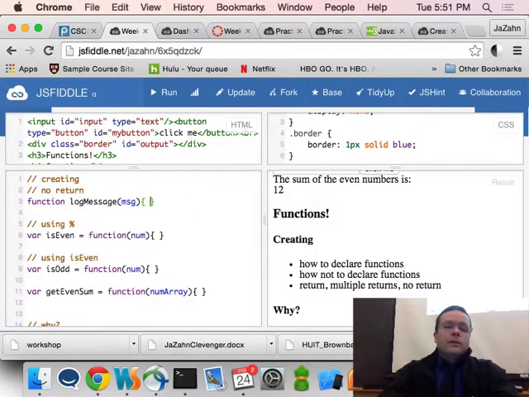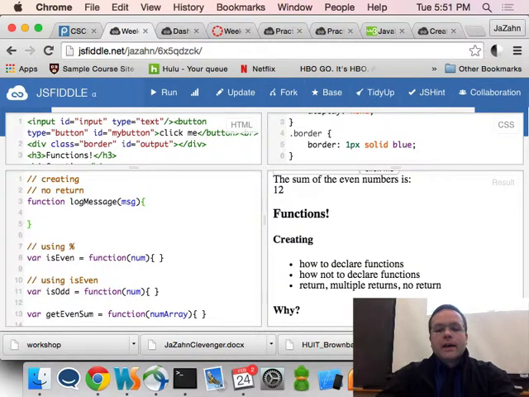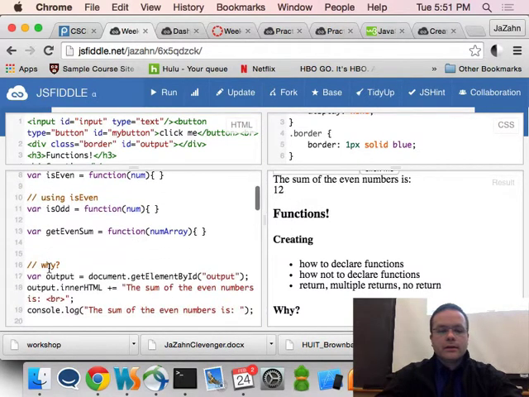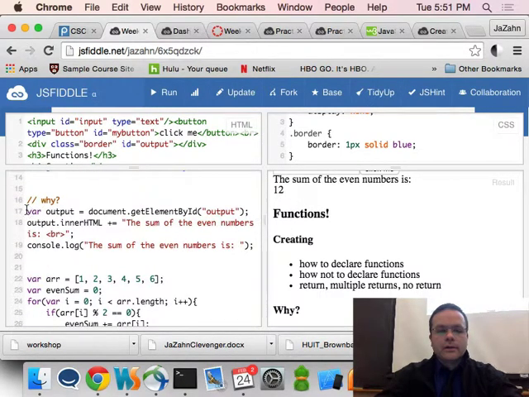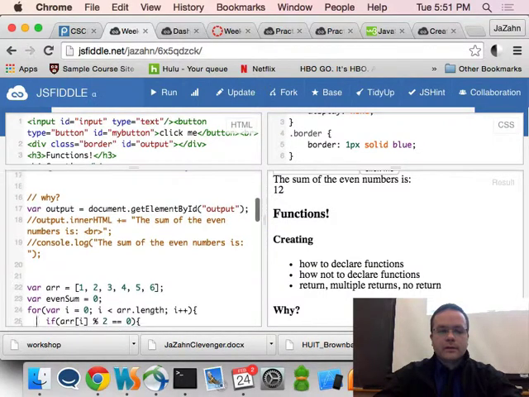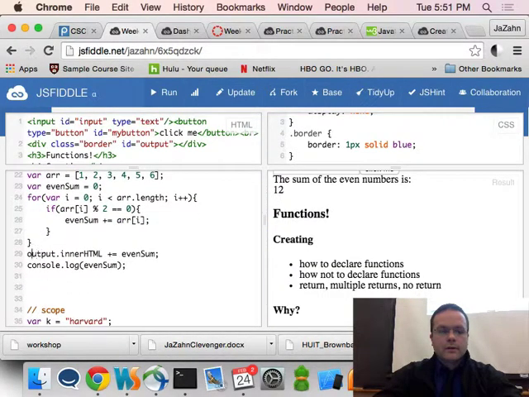All right, so for log message, what I'm going to do is output to the console as well as, let me kill this and this.